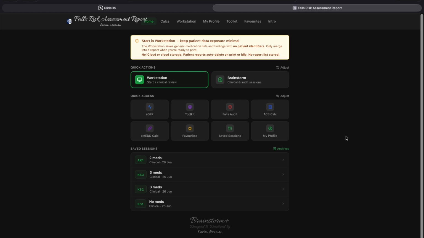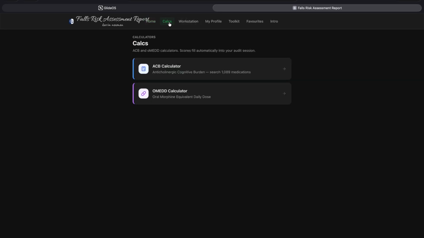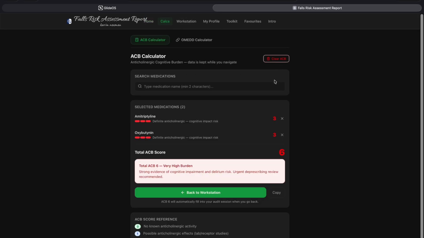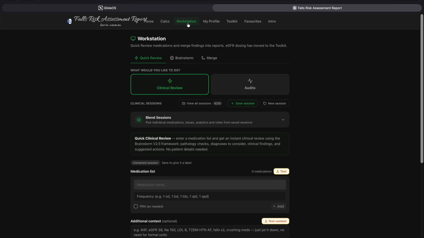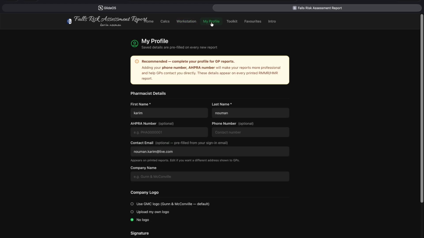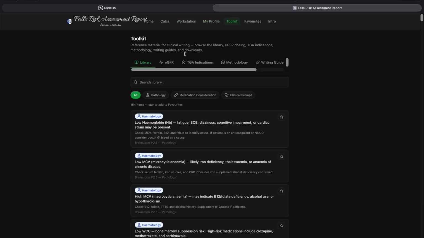So this is pretty much the audit. Right. Now, calculators, you can play around with here as well if you want to know what's the anticholinergic burden of a certain person, or even the oral equivalent, morphine equivalent daily dose. This is your workstation. This is your profile, a toolkit. So a toolkit is pretty much for the people who are new.